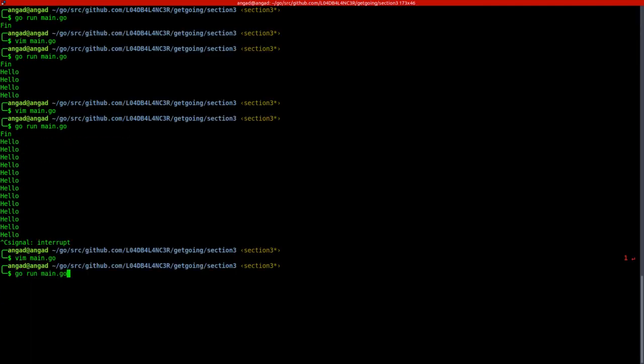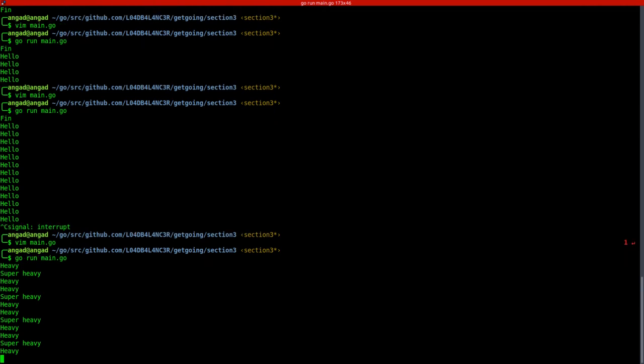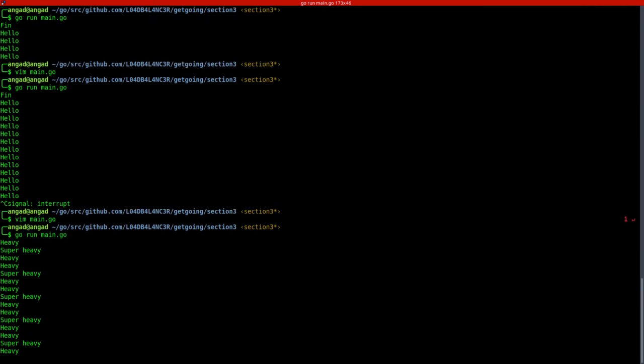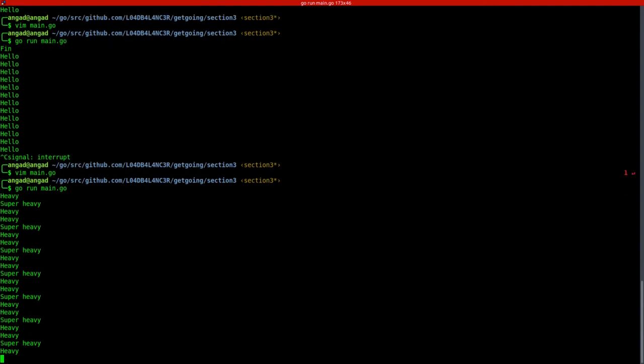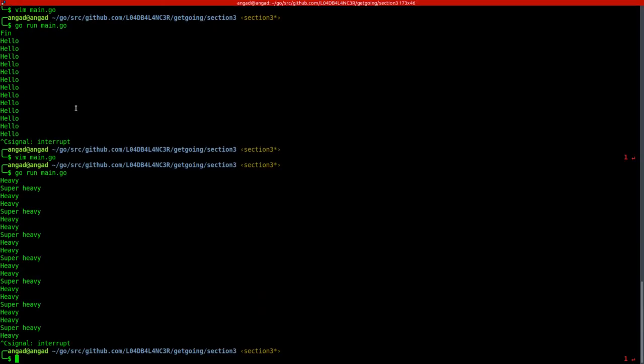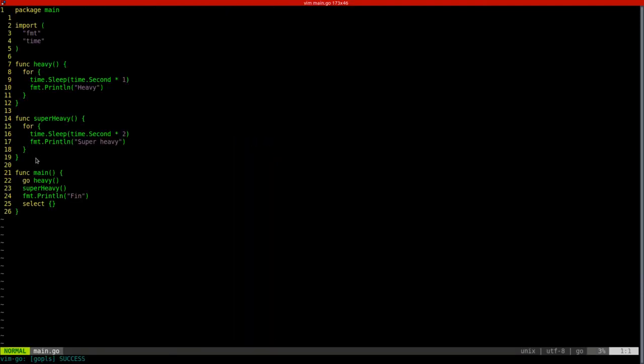So we do a go run main.go, and heavy, super heavy, heavy, super heavy, because super heavy waits for 2 seconds and heavy waits for 1 second. So you get two prints of heavy to get one super heavy, and fin never gets printed. So let's see what happens if we run our super heavy also as a goroutine.